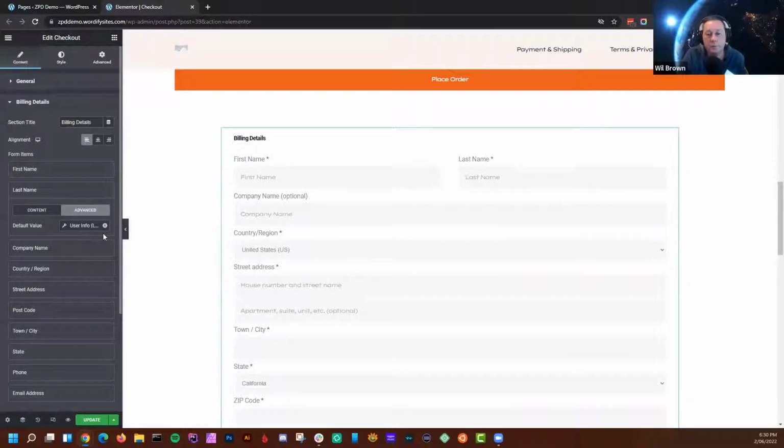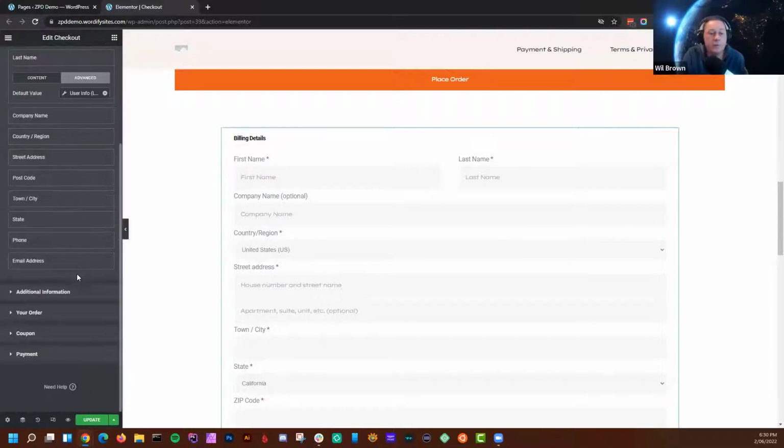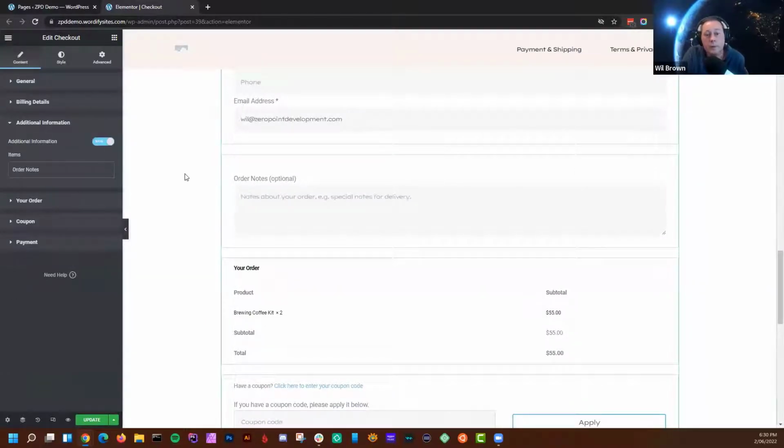If everything's completed for them, the less time they have to spend, the higher the conversion rate is going to be. So you've got your normal stuff in here, all the WooCommerce stuff that it needs: company name, region, street address, email address as well, all that sort of good stuff. And then you've got additional information down here. Now, additional information, so that's your order notes.